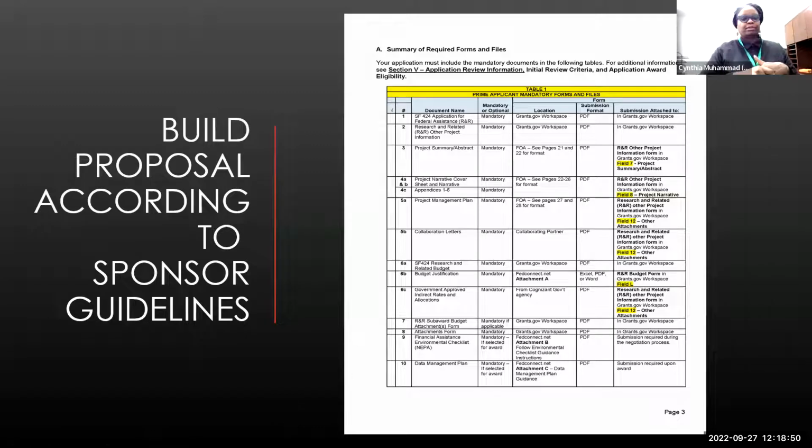Start building your proposal according to sponsor guidelines. This is an example of a page of one of the sponsors. They had a lot of things that they wanted done very particularly, and how they were uploaded and what things were uploaded where in the grants.gov application. Be very careful. In my life as a pre-award person, I've seen many investigators get their grants thrown out simply because they uploaded a document in the wrong place. So we want to avoid that.